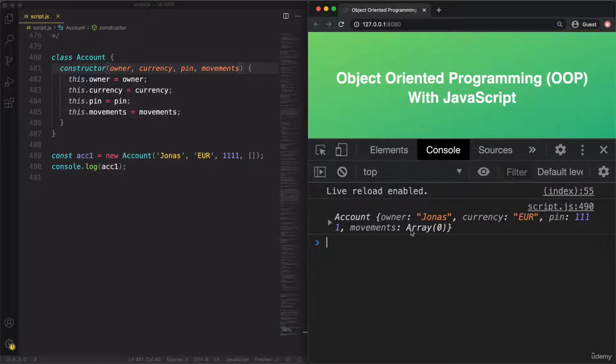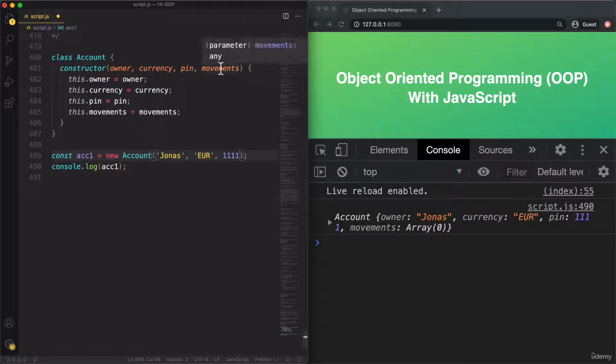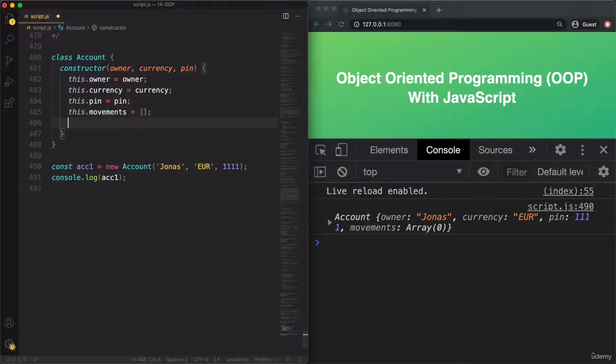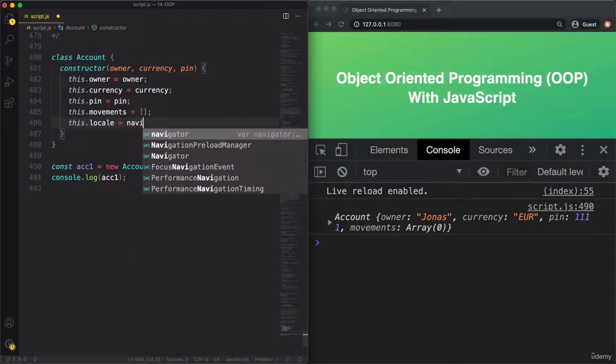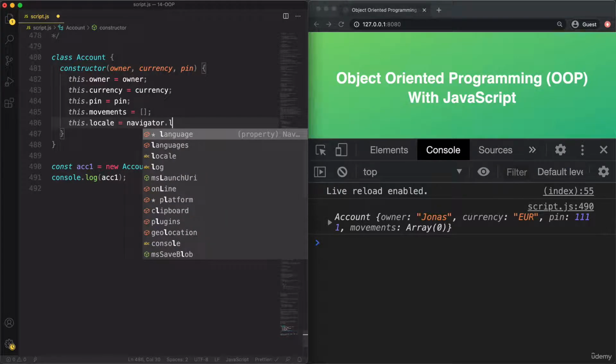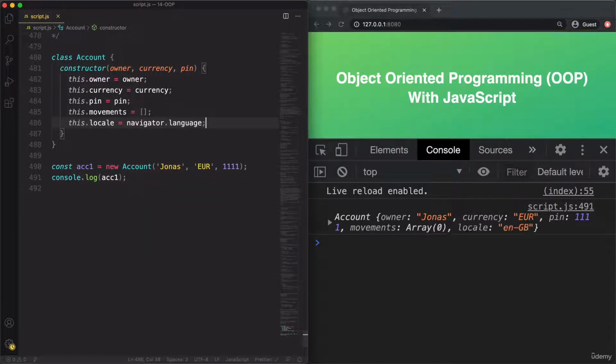However, it doesn't make much sense to pass in this empty array into all the new accounts that we want to create, right? So we don't need this, and instead we can simply do this. And so this is something that we didn't do before, but of course we can create even more properties on any instance and properties that are not based on any inputs. And the same we can now do for the locale and set it to navigator.language, right? And so now all of that appears here as well.